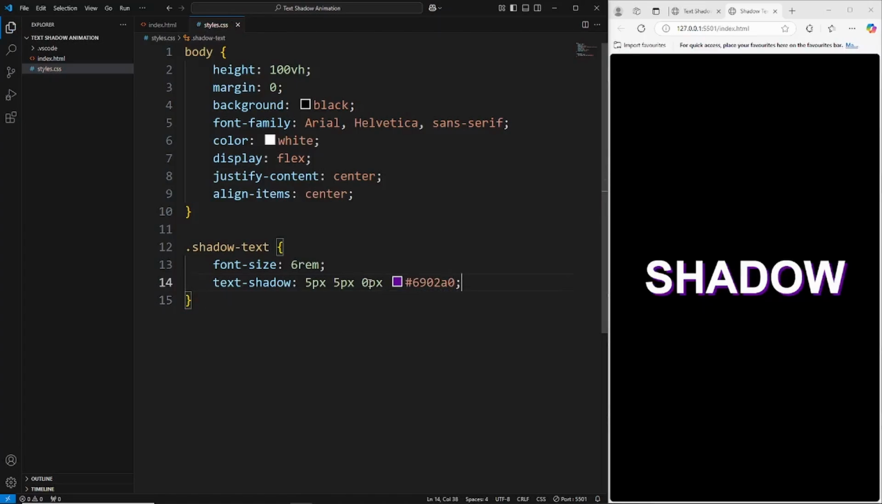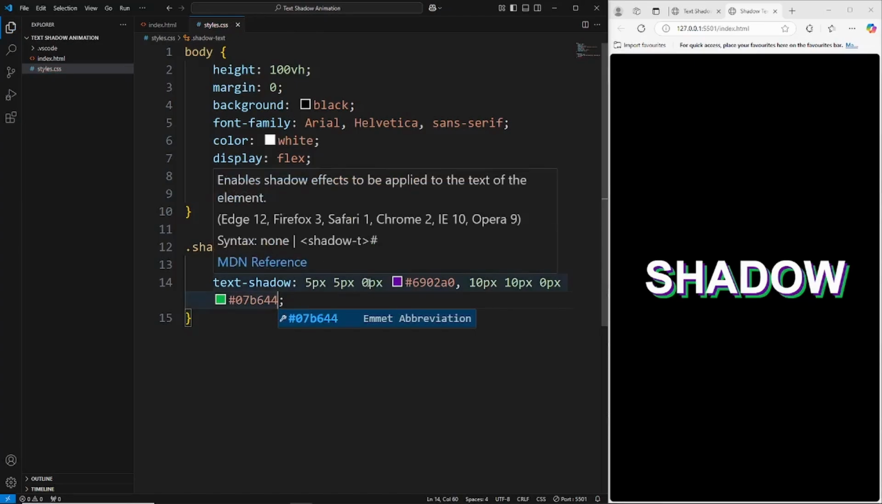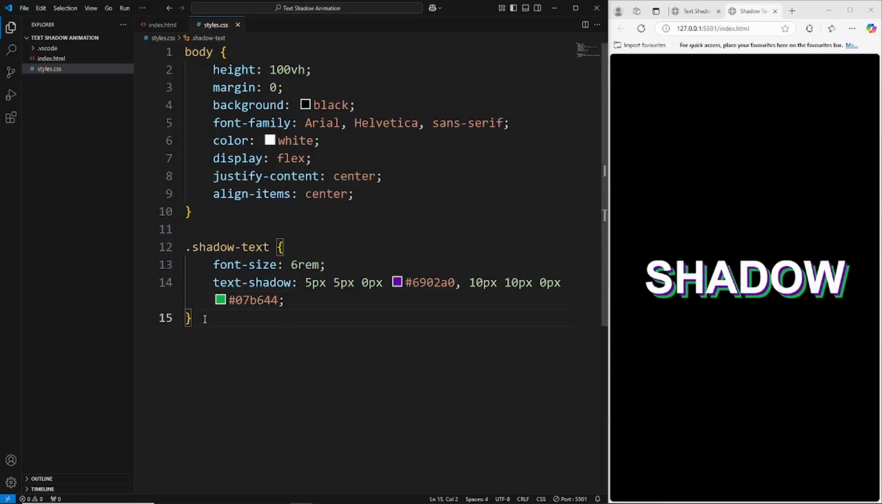Now we can also give this another shadow, and this is going to be 10 pixels on the bottom right, 0 blur, and this is going to have a greenish color, so #07B644. Save that, and there's that second text shadow. And then from here we're just going to use the animation property as well as keyframes to move our shadows depending on where we are on the keyframe.